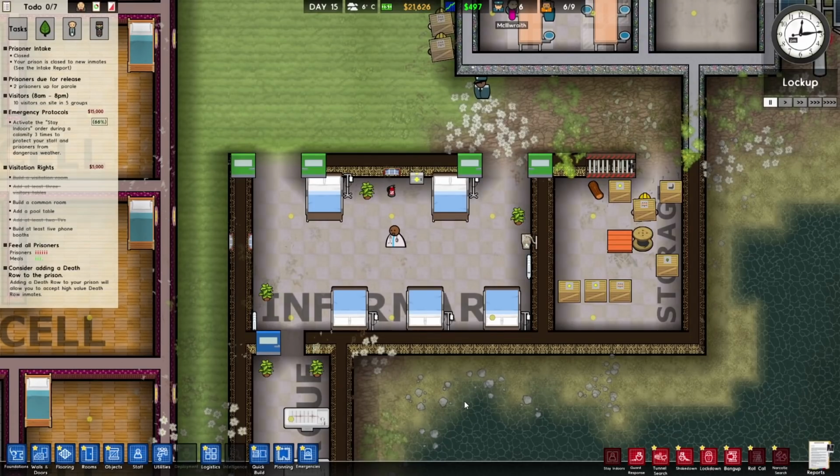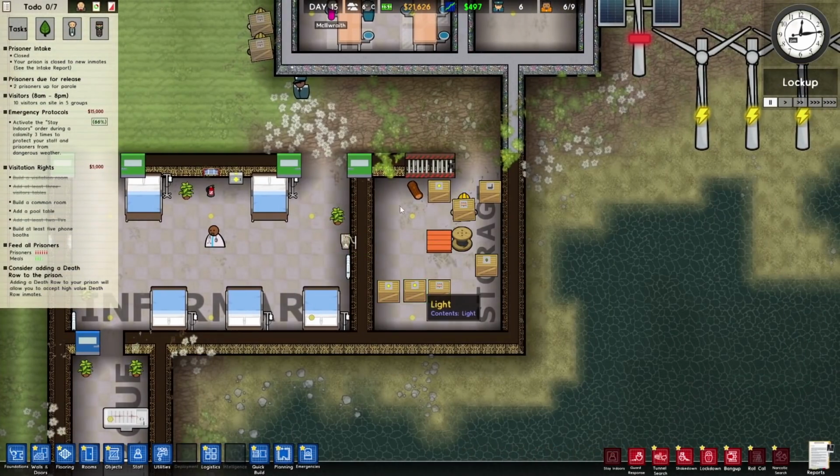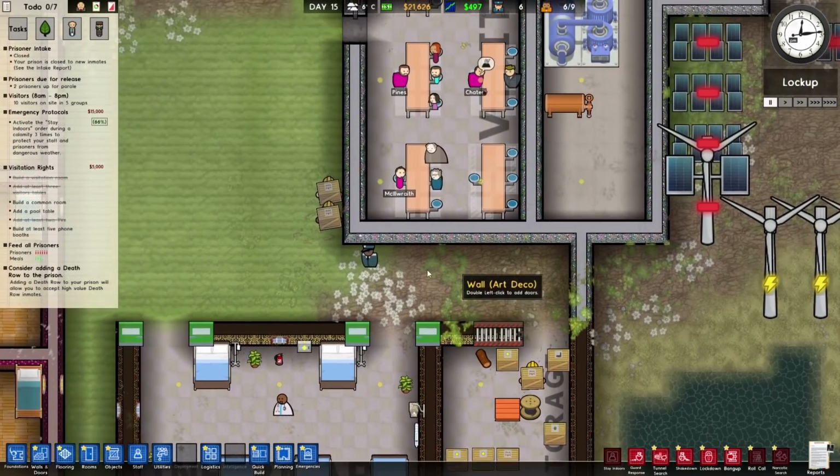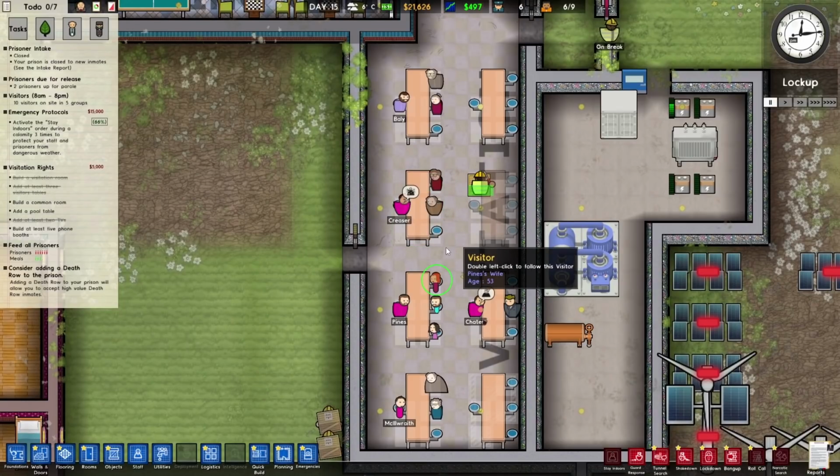Things seem to be going really quite well here at the Loveliest Prison, which is all very good news indeed. So we now have ourselves an infirmary, finally, so we can treat unwell people. We've got a little storage area over here, so we can store things away. And we have ourselves a visitor room over here, so friends and family can pop by to visit our inmates. But what we don't have is a laundry.